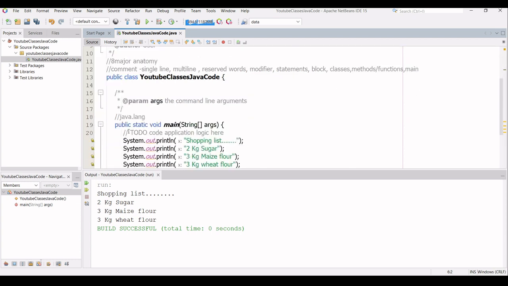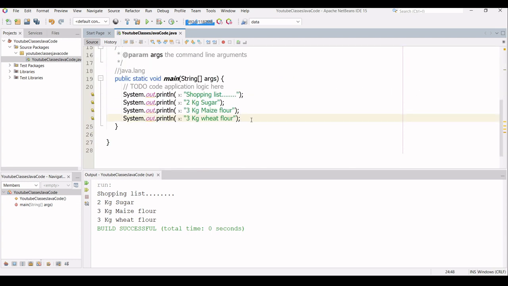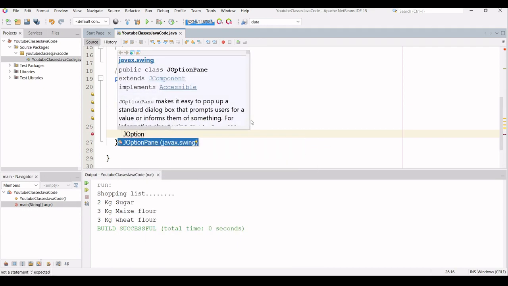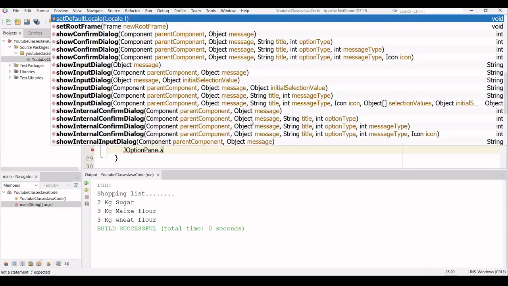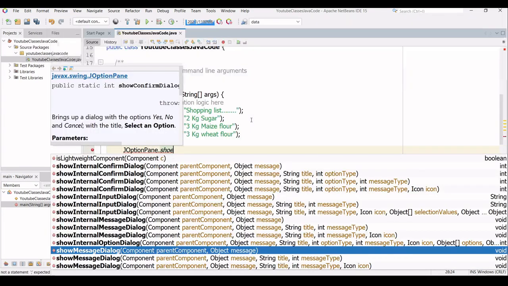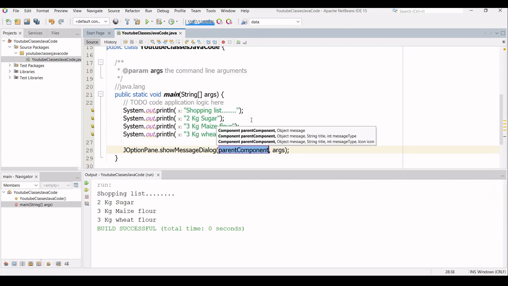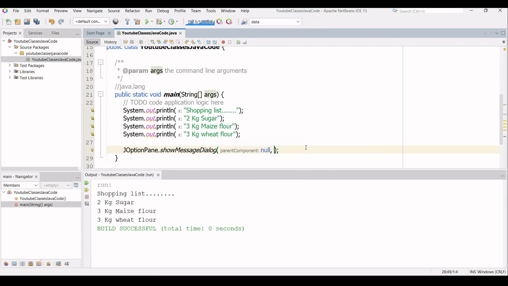But now say I want to use a Swing component that we call JOptionPane. JOptionPane dot showMessageDialog. Just ignore whatever is happening on my screen. The parent here, just say null. The message, what do I want? I want to put the shopping list here.